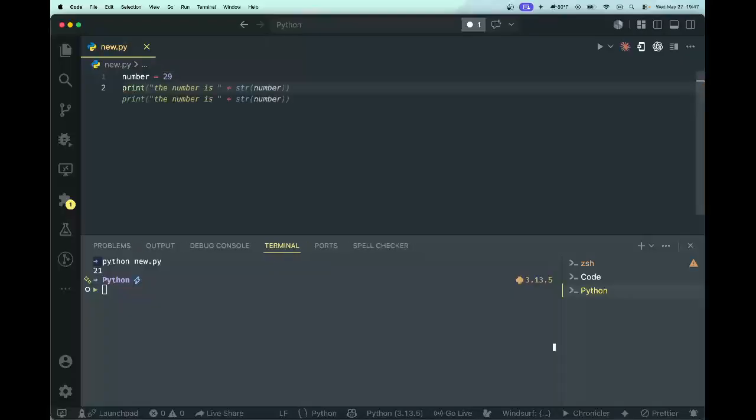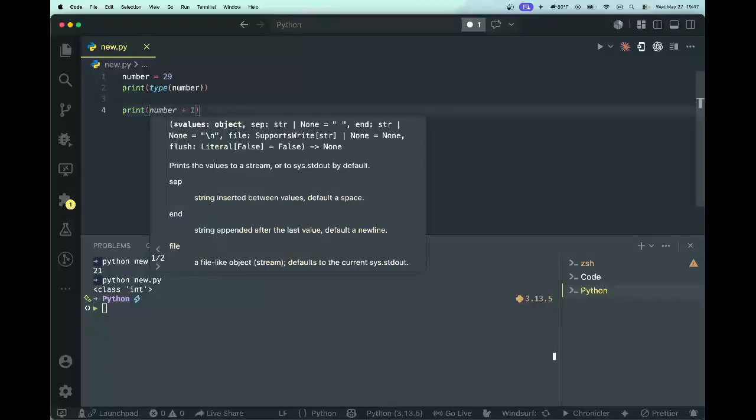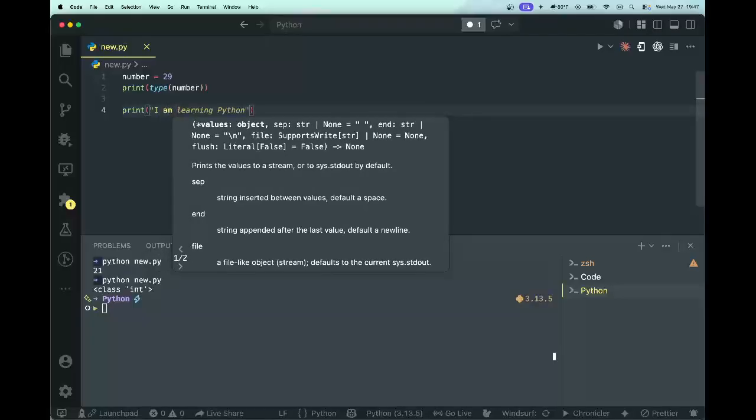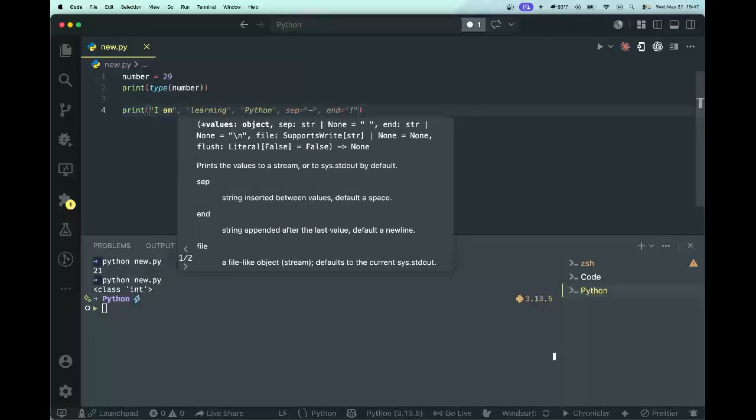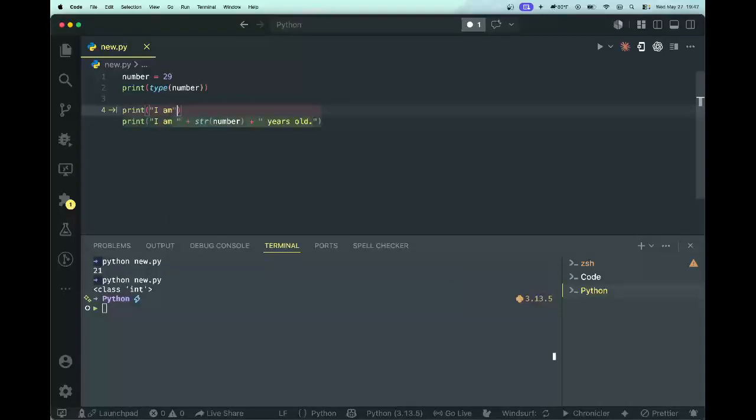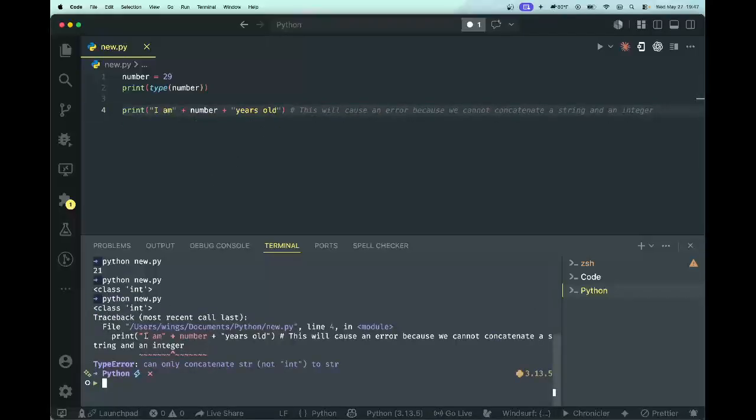Now when I do print type of number, it is an integer, and then if I want to print all of this together, I am number years old. Okay, and then I run it. I realize that it prints I am number years old, and then it says can only concatenate string.